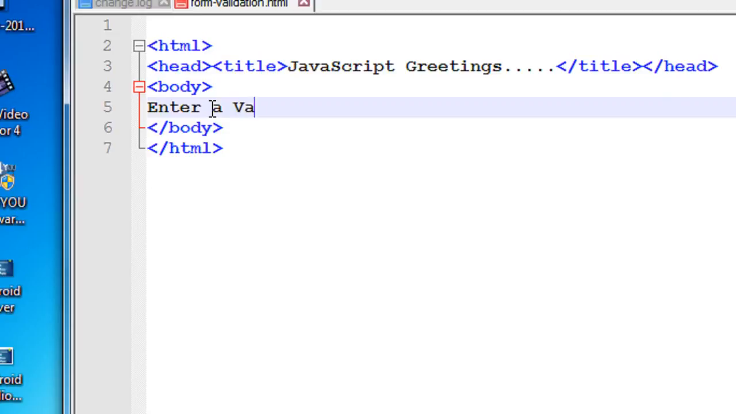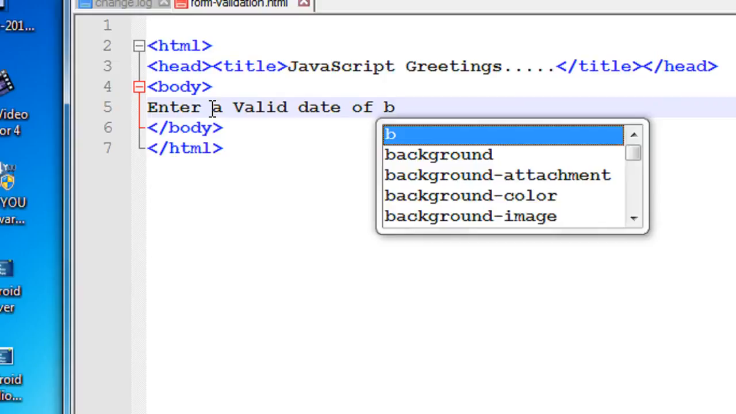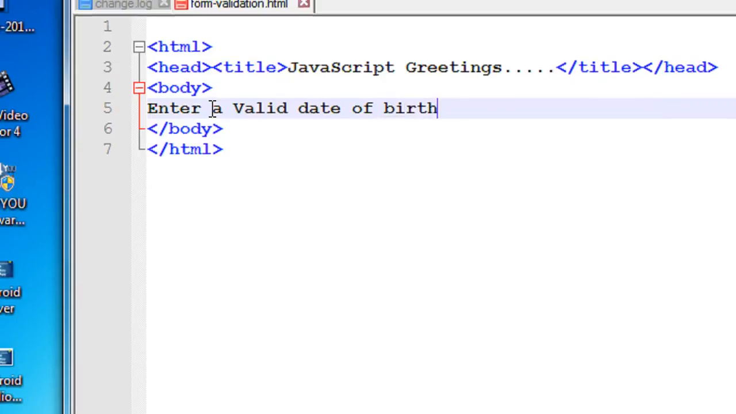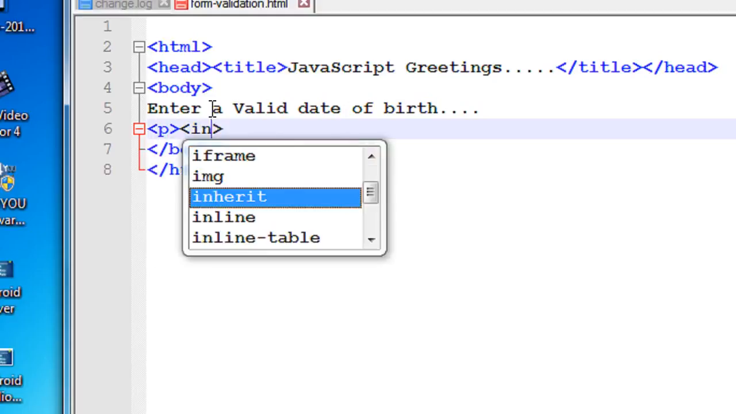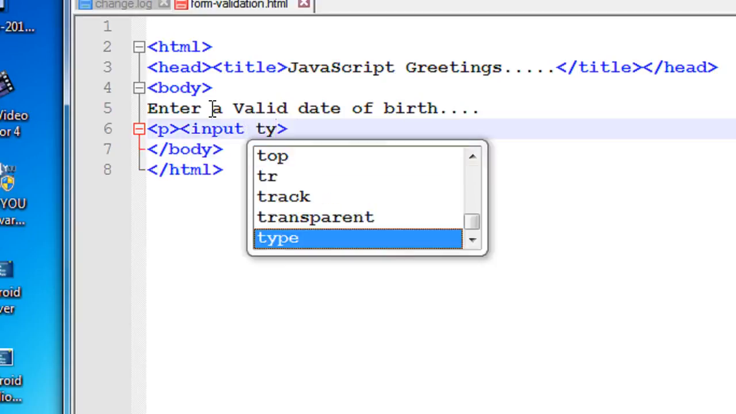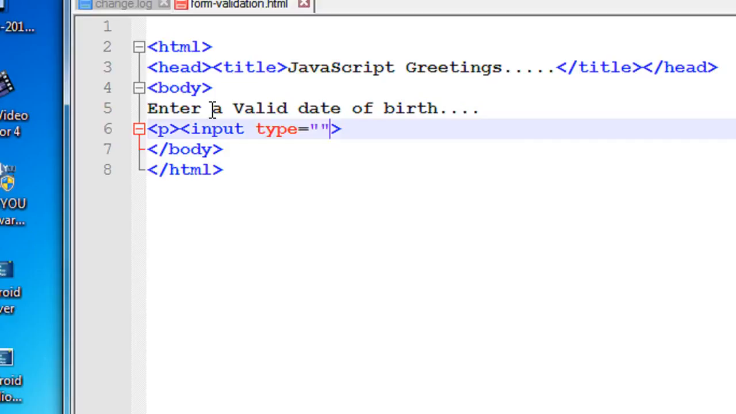Enter a valid date of birth, add some input method, input, and here the input is date of birth, so the input type is number. Specify some ID for the input. I name it as DOB.